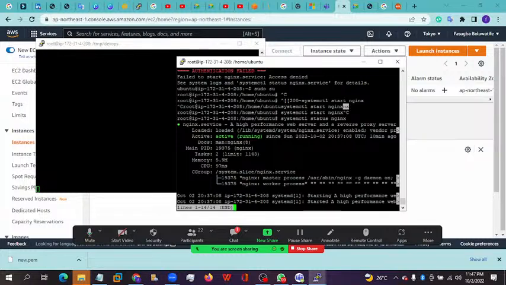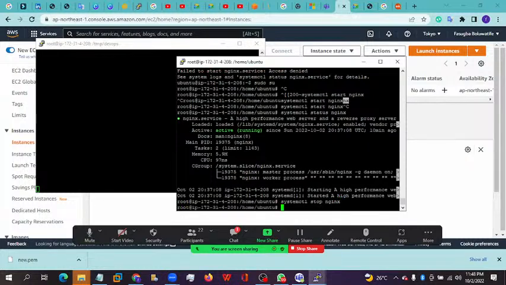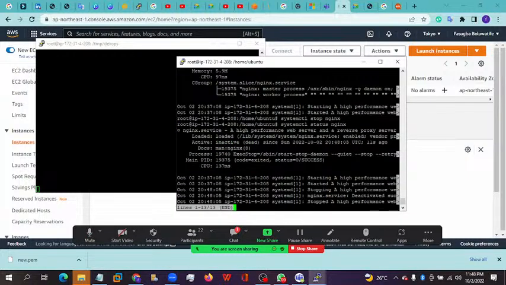Now let me try to stop it and run that again. So to stop it is as simple as systemctl stop, then Nginx. Now let's check the status. Systemctl status Nginx. You see, it already stopped. Inactive. Okay, I believe you are getting to that interesting part of the whole thing. So that's it anyway. So now a quick one.